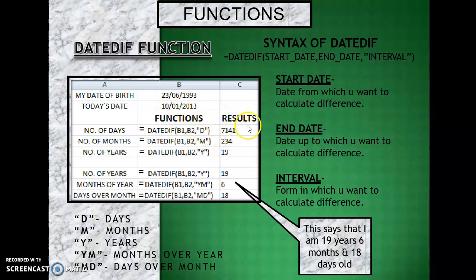So you can see the result, 7141. Same for the number of months, you get the result 234. For the number of years, the result will be 19. So basically this is the function of DATEDIF.